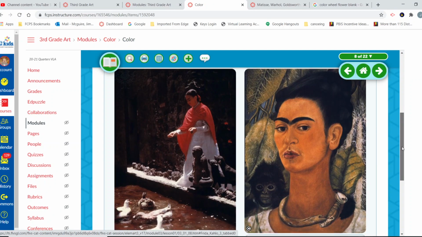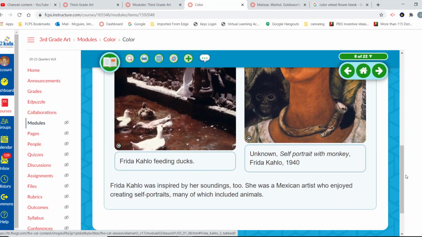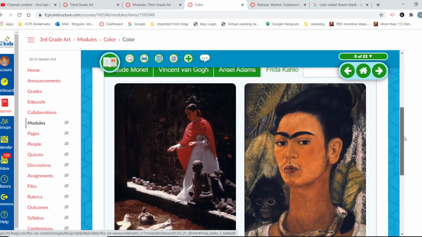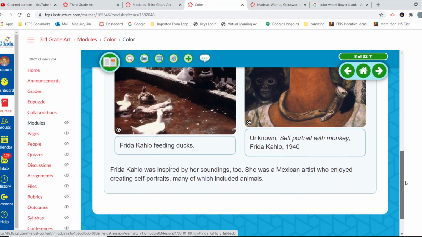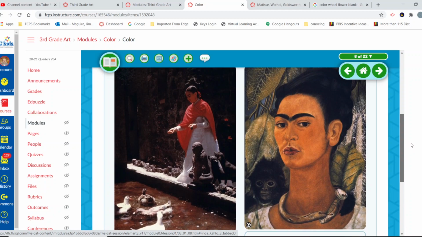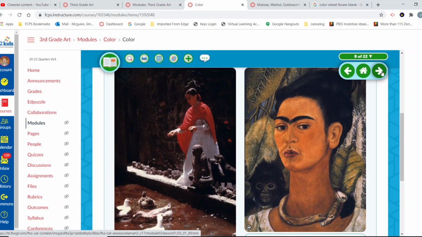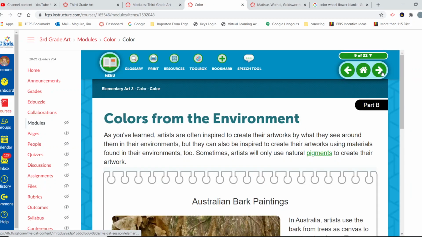Frida Kahlo, boy, she's one of my very favorites. She was inspired by her surroundings too. She was a Mexican artist who enjoyed creating self portraits, many of which included animals. And she would often be painted and surrounded by pictures of jungle or leaves and that sort of thing that showed her environment.